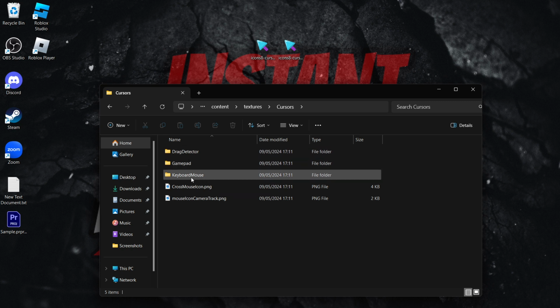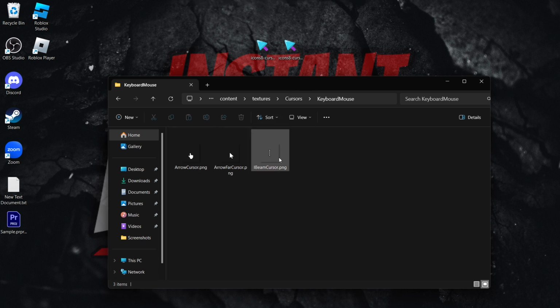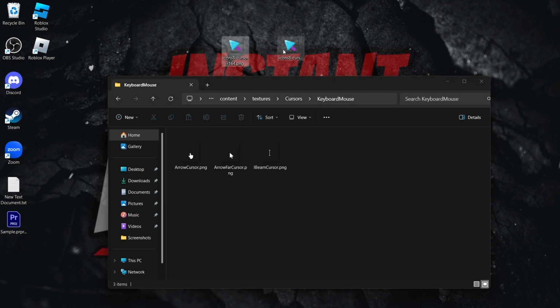You want to go inside the keyboard mouse. And once you double click on it, you'll see that there are kind of 3 different icons, which are the default icons for Roblox in here. Now, what you want to do to change these is simply rename these 2 files we've just downloaded the same as these 2 in here inside the Roblox folder, okay?